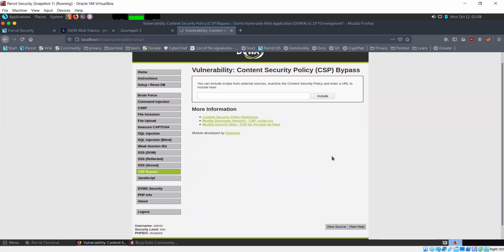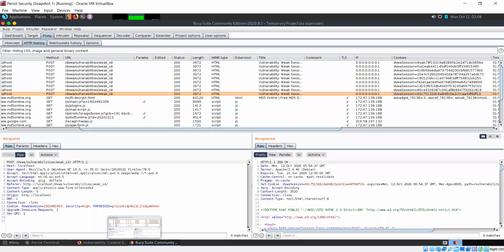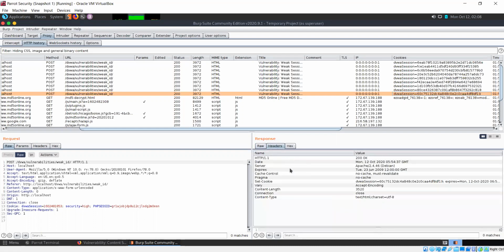So it's saying you can include scripts from external sources, examine the content security policy, and enter a URL to include here. Now, how do you view the content security policy? Either you use Burp Suite to view your responses. In this response, okay, they haven't included it here. Content security policy. No.